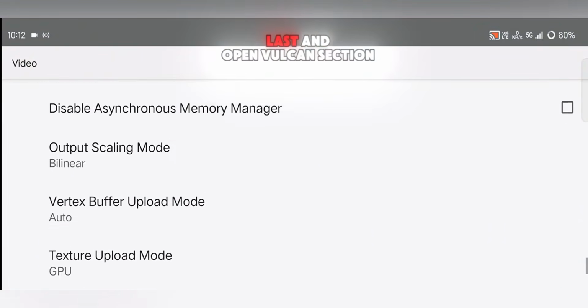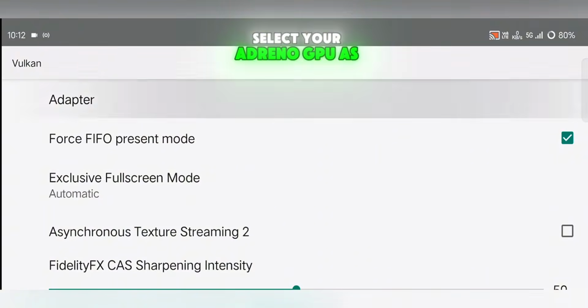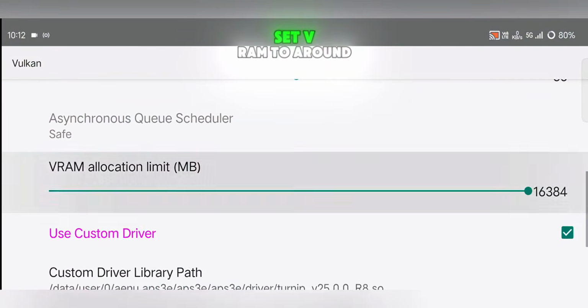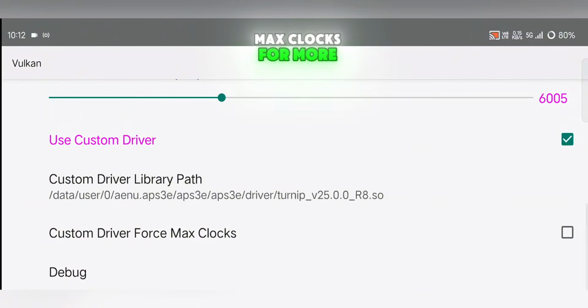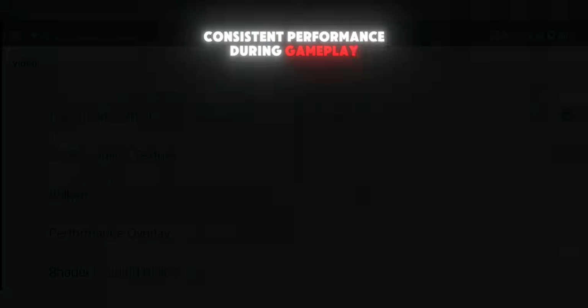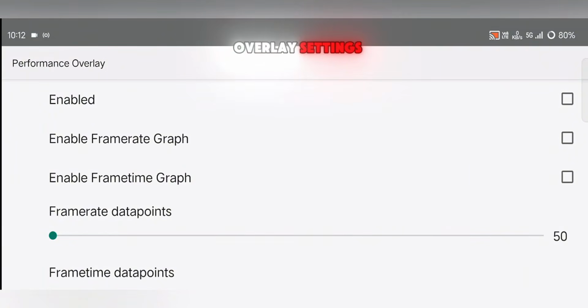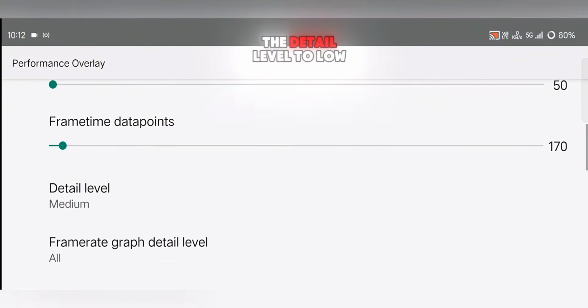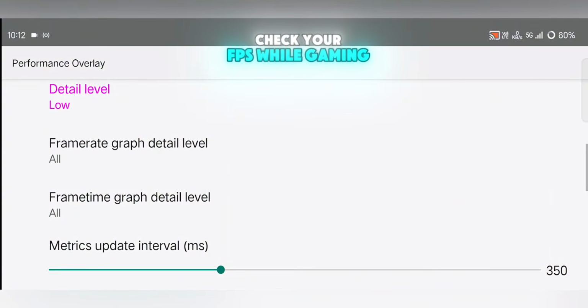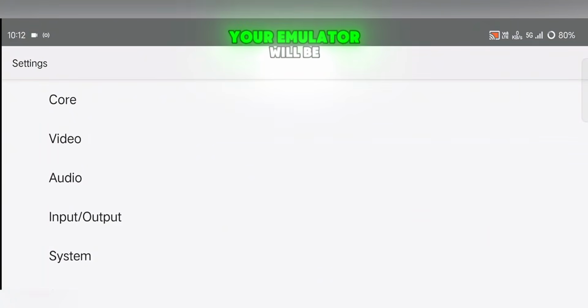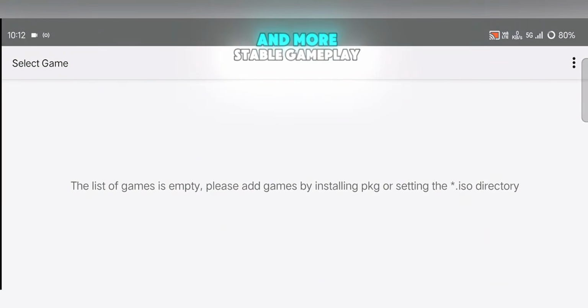Now scroll to the last section and open Vulkan. Select your Adreno GPU as the adapter, set VRAM to around 6 GB, and make sure to enable Force Max clocks for more consistent performance during gameplay. Lastly, head into Performance Overlay Settings. Enable it and set the detail level to low. This won't improve performance, but it gives you a quick way to check your FPS while gaming. With these tweaks, your emulator will be set up for smoother and more stable gameplay.